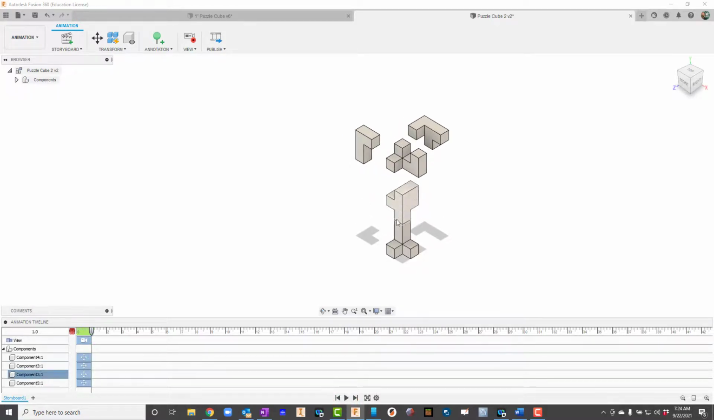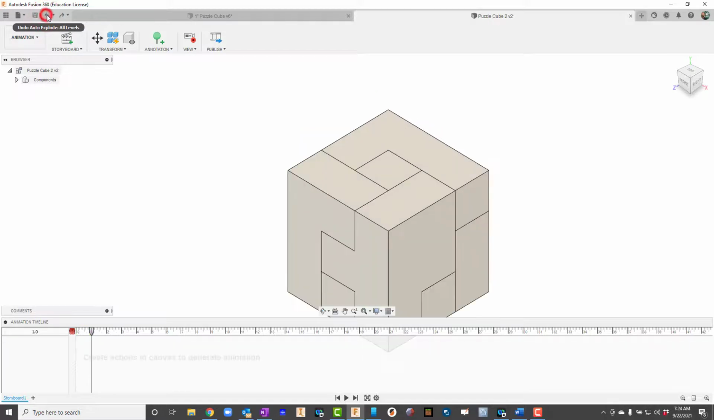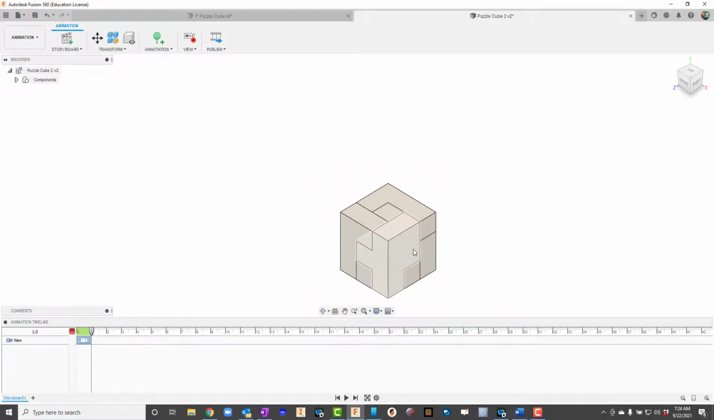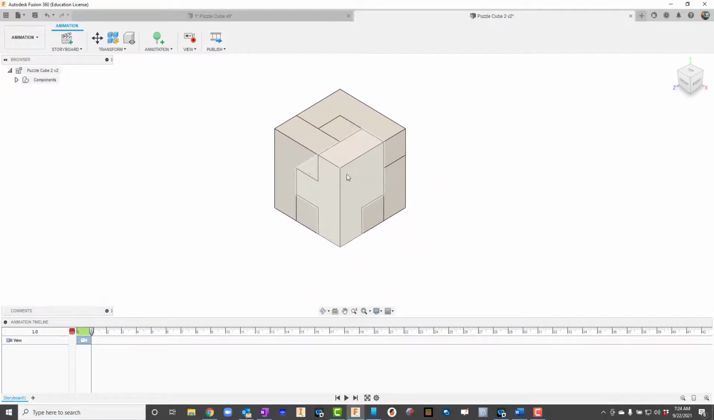Now I don't know if you noticed, but right here, not so much. That doesn't look very good. And that's the way you get sometimes with auto explode. So I'm going to just undo. So we're back to where we started here. And I'm going to actually manually do these things.